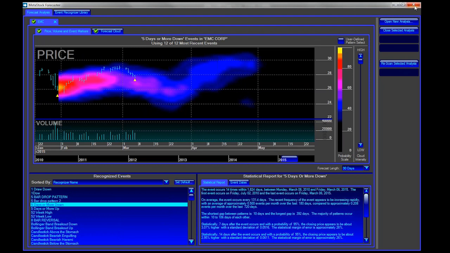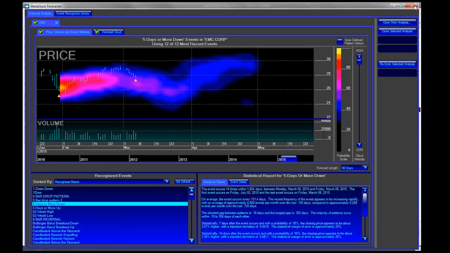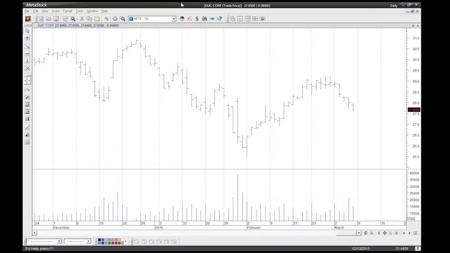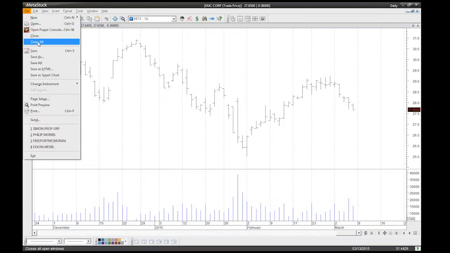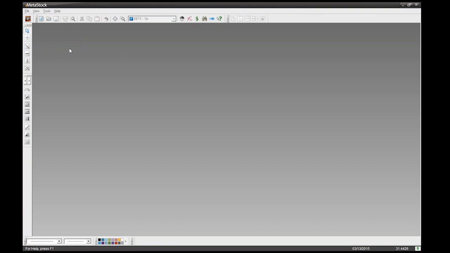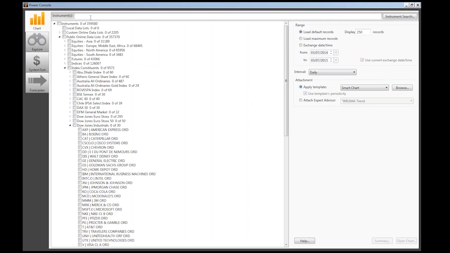Now let's take a little bit of a different tack to this, because what we're doing right now is looking at technical patterns. We're looking at things like a MACD cross down or 5 days down or a moving average crossover. There are actually 70 different events built into the forecaster for you to use. Now the other thing you can do, let's just open up a chart of the Dow here really quickly.